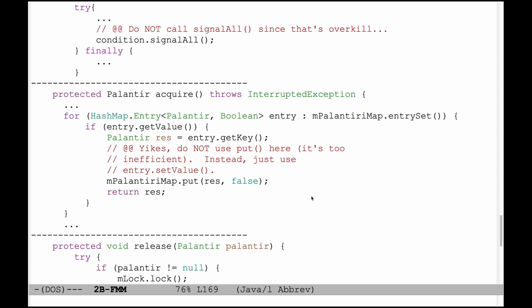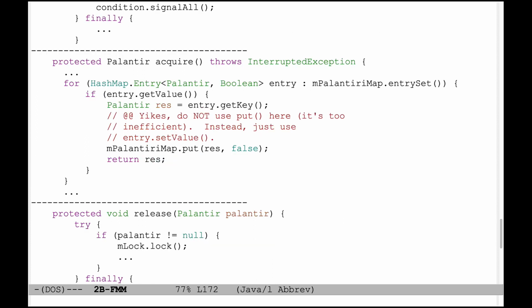Now that we've finished dissecting frequently made mistakes with SimpleSemaphore, let's turn our attention over to the PalantirManager implementation. Here's the acquire method, and here's a common problem I saw. Make sure you don't use the put method inside of acquire. Instead, use the entry.setValue method, which is much more efficient. No sense using put. It's overkill and inefficient.